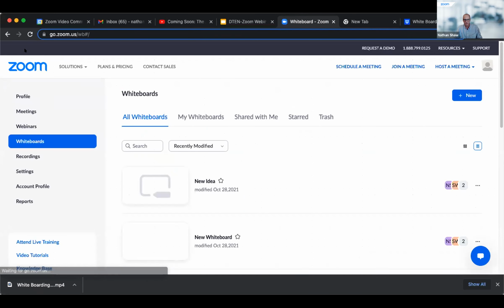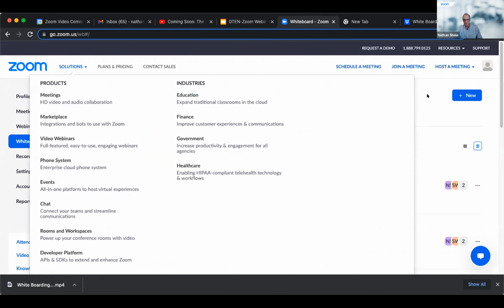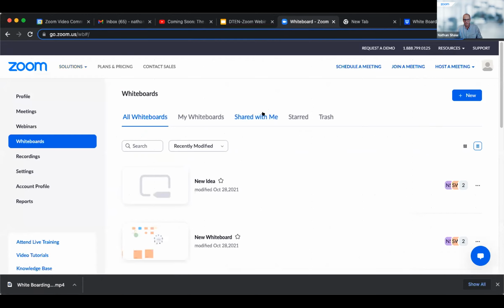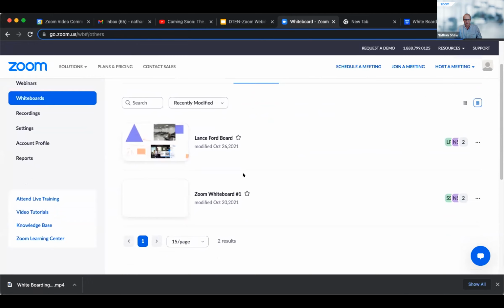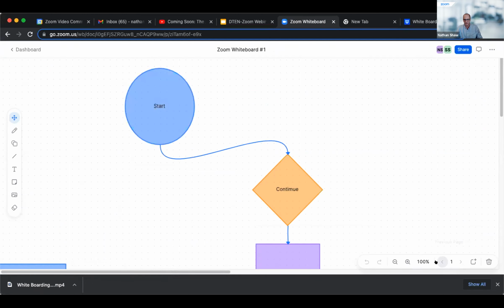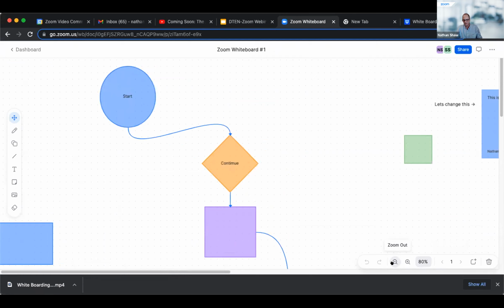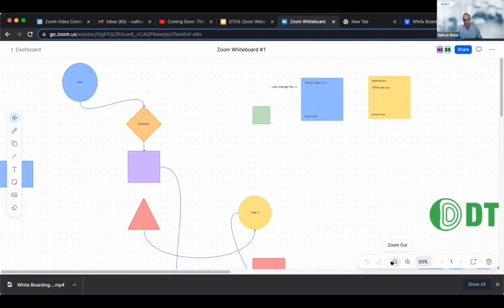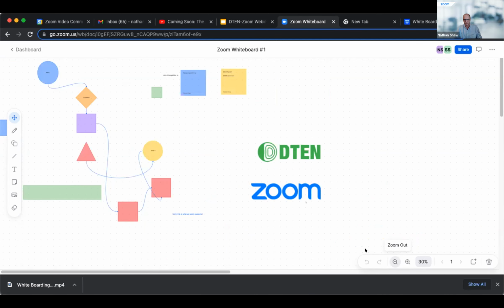I'm going to go back to my dashboard. There is a Zoom whiteboard someone has shared with me. And it happens to be where Mark is. Mark is in the office and he is on a DTEN D7. So I'm going to open up what was shared with me here. And this is a project that we've been working on, collaborating on together, DTEN and Zoom.